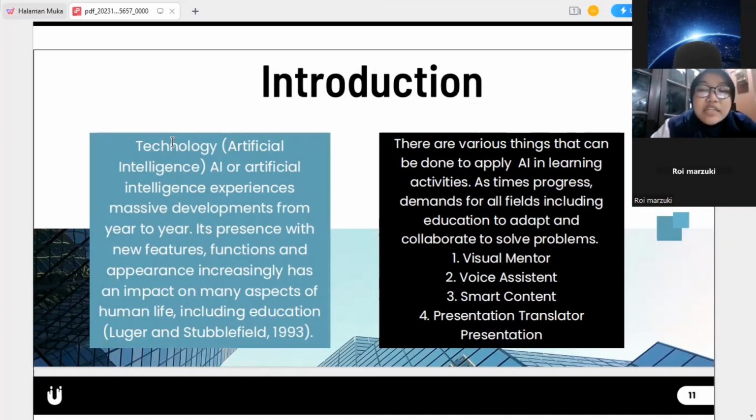For the fourth is presentation translator. The presentation translator is useful for explaining or presenting a text from a different language into the desired language. And here the users only need to listen to various kinds of speech text, articles, or digital books without having to read and translate them one by one. And this technology allows users to listen to foreign language words or sentences in their native language.